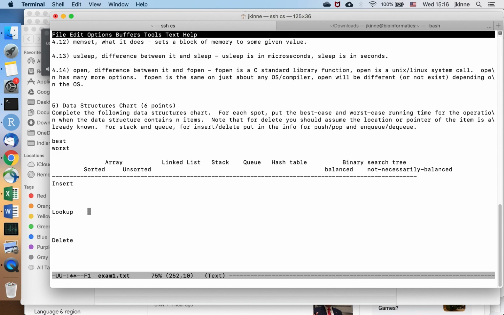So for a sorted array, what's the best case time for lookup? It's order 1, and that happens if the first item you look for is the one you're looking for. So if the item you're looking for happens to be at the midpoint of the sorted array, that's the first place it looks at, and that will be order 1. For an unsorted array, where does an item need to be for you to find it quickly? At the front of the array, if you're looking through from the front to the back.